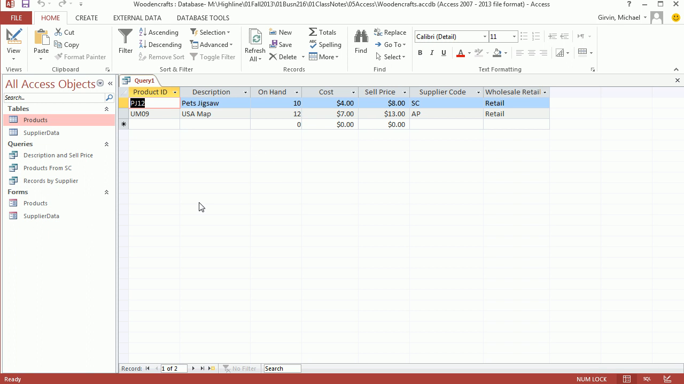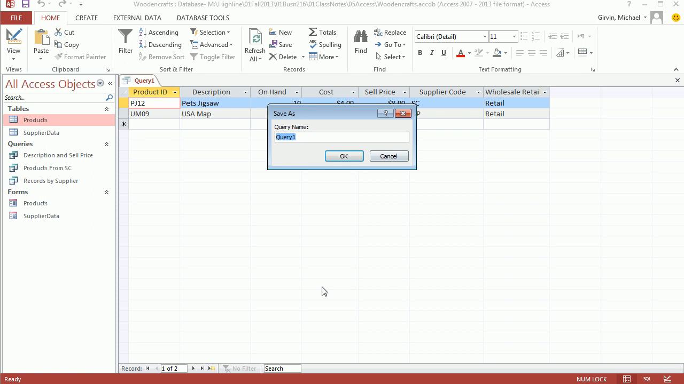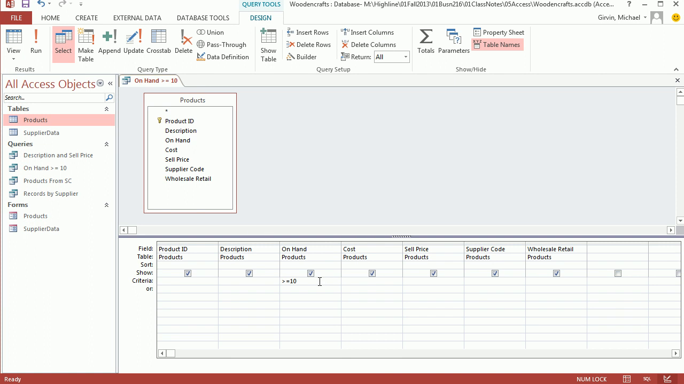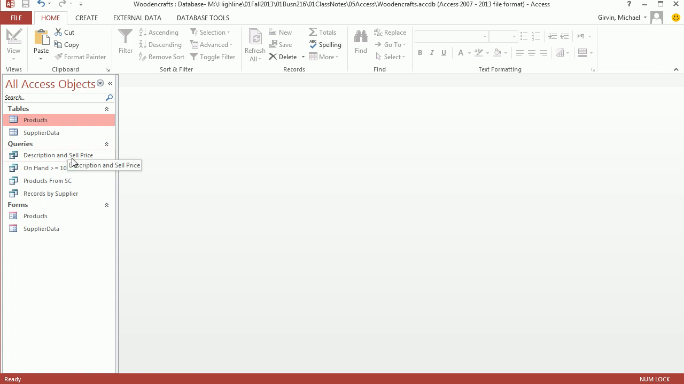Query 1 is not a good name. Control S. I'm just going to put on hand greater than or equal to 10. Click OK. Now let's go back to design view. Notice we have a single condition here, right? In our next query, I'm going to close that, and we can see it's listed there.